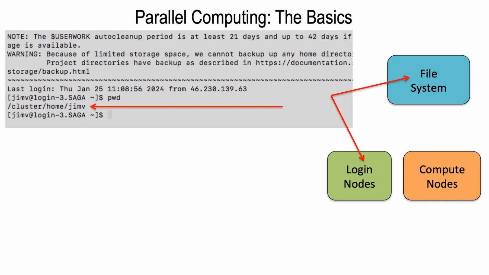Pressing enter after typing pwd reveals that my second coordinate is cluster home gimv, which is my home folder. The tilde symbol is representing my home folder. Therefore, my command prompt clearly displays both coordinates. The first is login 3, and the second is the tilde symbol, indicating my home folder on the file system.